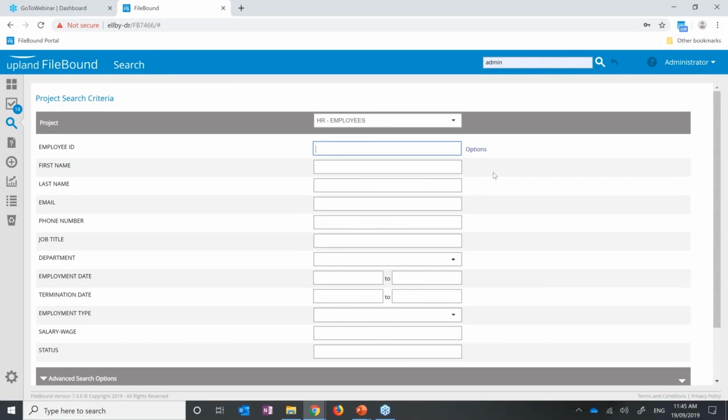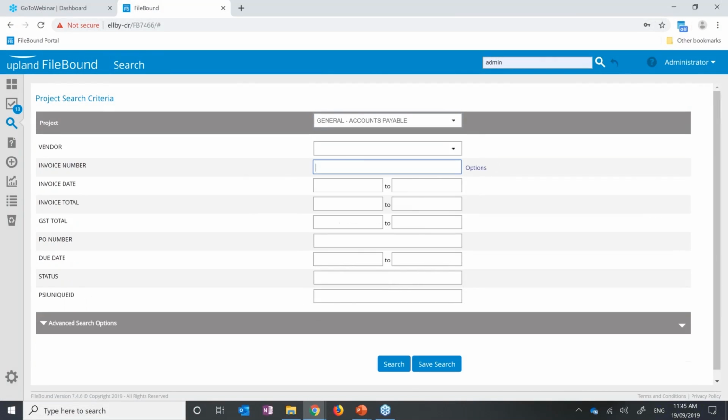With FileBound saved searches, I'll just do a search here as an example. If I come into the accounts payable project and come down to my status, I'm going to double up on a bit of education here. I'm going to type in the exclamation mark, the word rejected, the pipe, which is Shift and the key above your Enter key, that little vertical line, and the word paid.